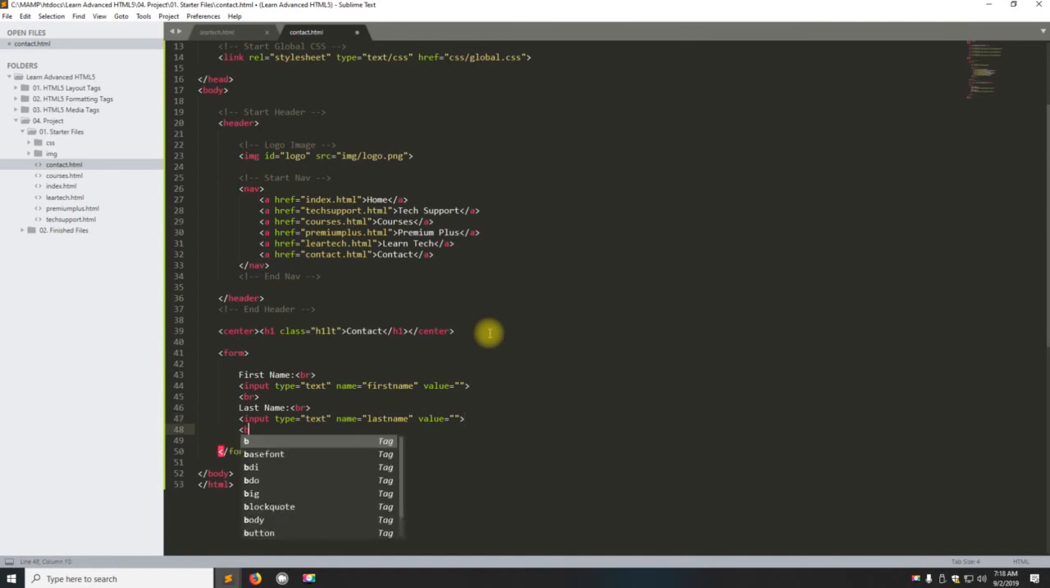Okay, and then we're going to do break, then we're going to do email, colon, and then a break. Then we're going to do input, type equals text, name equals email, value equals nothing. And then we're going to do 2 breaks, and then we're going to do text area.